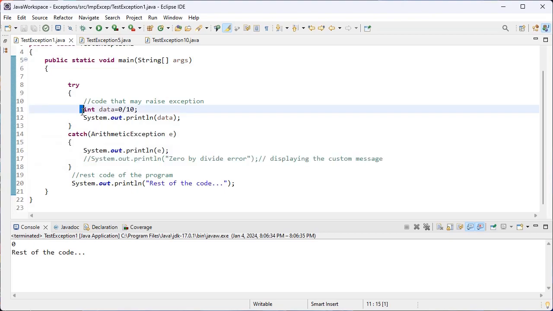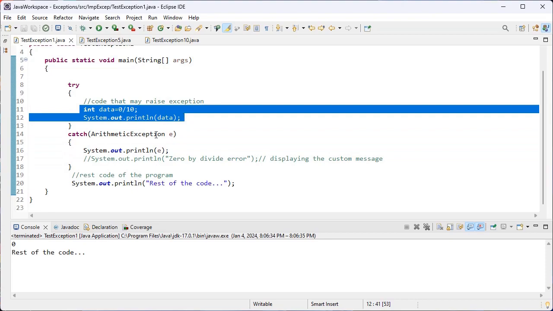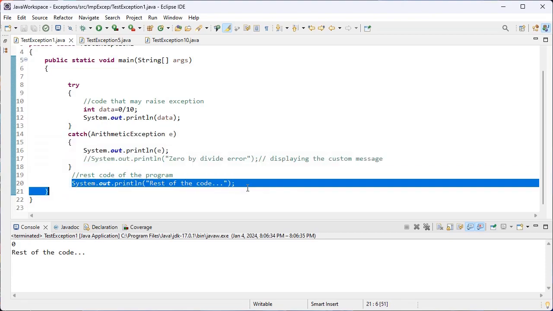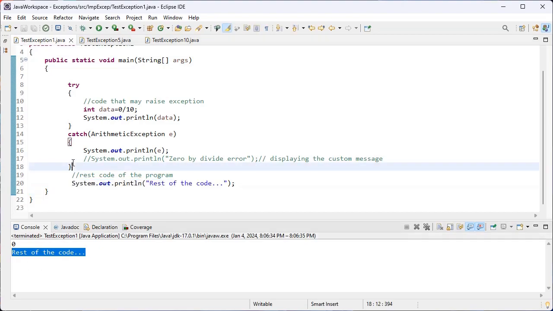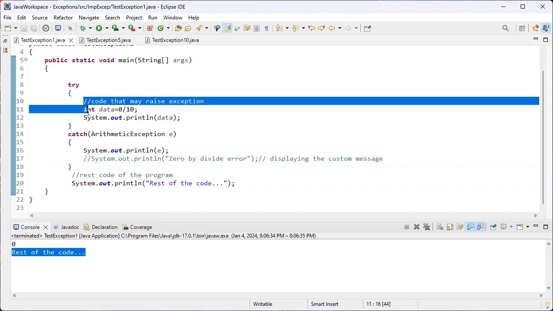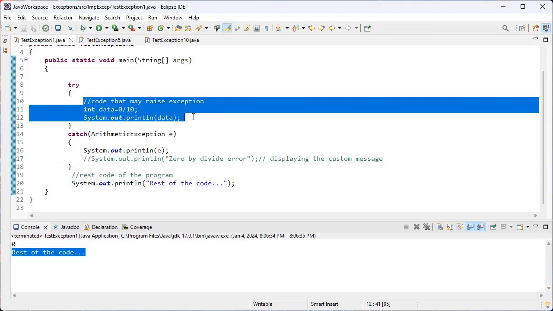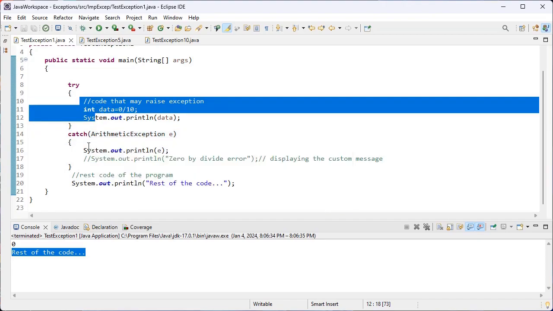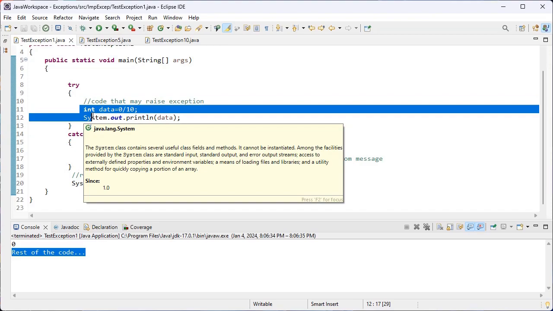Because there is no error inside the try block, there is no job for this catch block. Okay. And the rest of the code is executed. That's why we got this line. Got it? So, if any error occurs inside the try block, the catch is responsible for handling the error that is raised inside the try block. Okay. If there is no error, no problem. All the statements will be executed without any interruption.